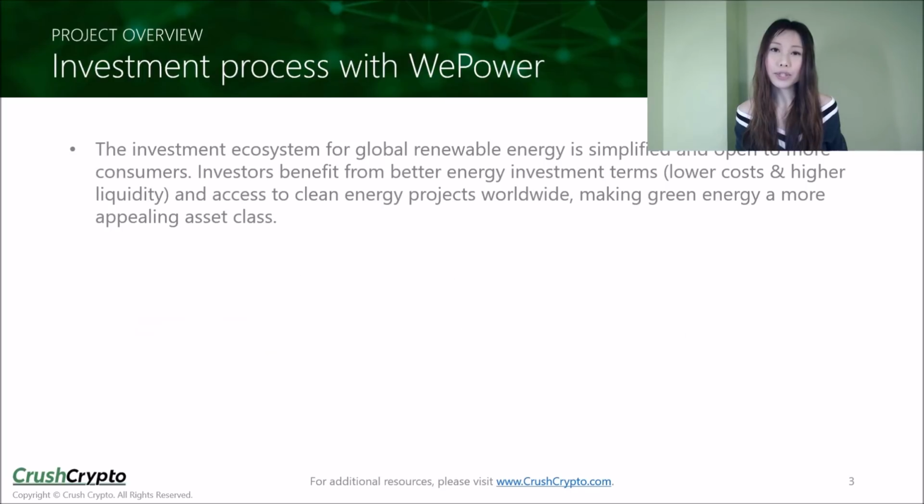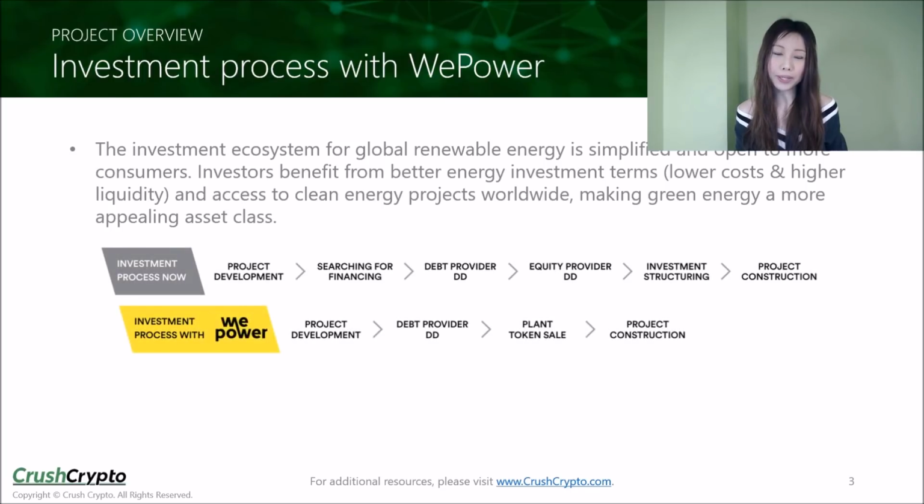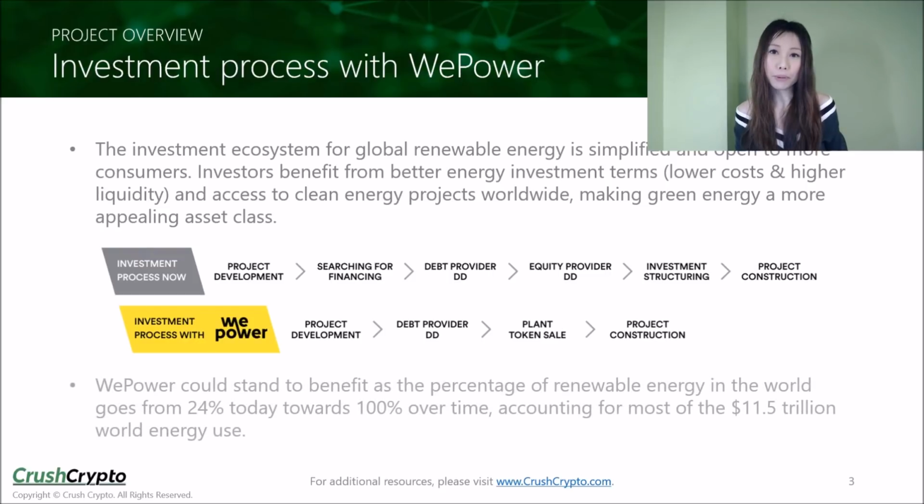This diagram illustrates how investing in energy with WePower differs from the traditional investment process. The WePower platform hopes to take advantage of the fact that the percentage of renewable energy in the world will go from 24% today towards 100% over time, accounting for most of the $11.5 trillion in world energy use. It is unclear how long this will take, but WePower aims to speed up adoption of clean energy while growing its platform and connecting more consumers with producers worldwide.